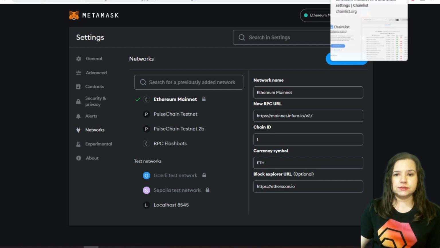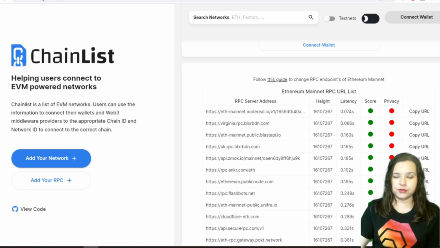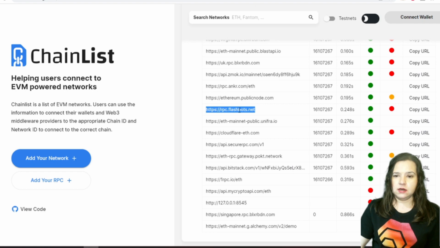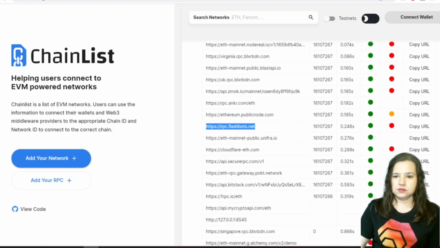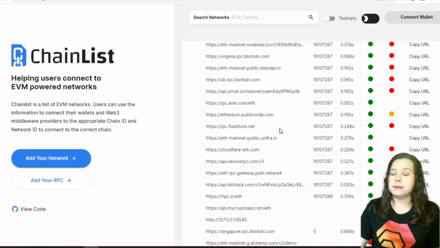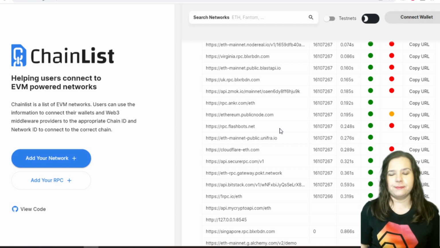You guys can go to chainlist.org, and I will link that below for you. And if you go to Flashbots, the circle for privacy is red. So apparently it's not the best one, and if you hover over that circle, it fully says like tracks IP address, device information, geolocation, signature, and all that. So a lot of people have been connecting to Flashbots. I don't know, personally, after I did that video, I found this out, I'm not connected to that one anymore. But because the process is still the same, I'm still showing that video on how to connect to a different RPC. But personally, I would not recommend Flashbots.